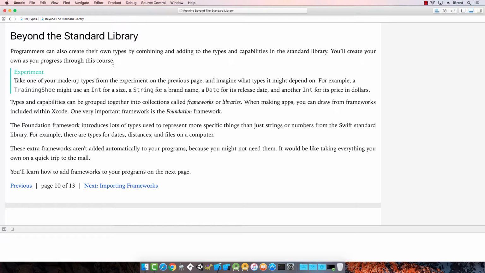All right, let's figure it out beyond the standard library. So programmers can create their own types by combining and adding types and different features from the standard library. So you can create your own, and we'll do that throughout this course. So for example, take one of our made-up types, imagine what it might be. Training shoe might be an int for a size, a string for a brand name, a date for its release date, another int for its price.